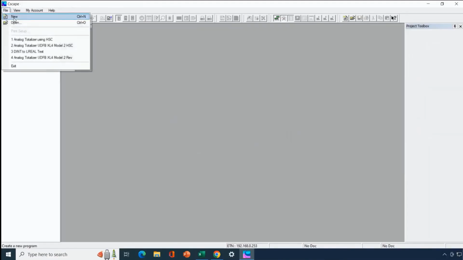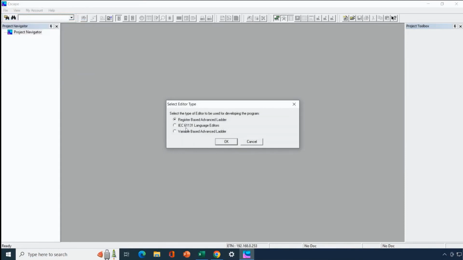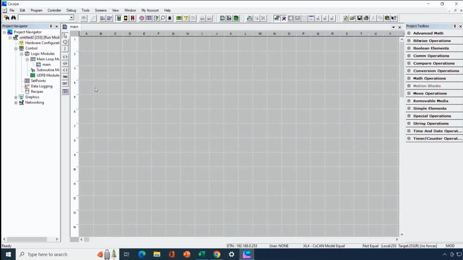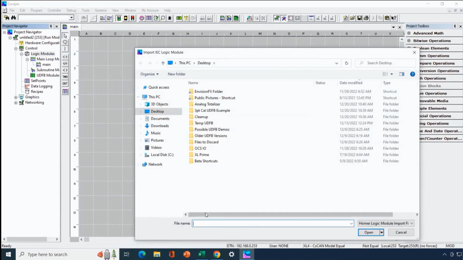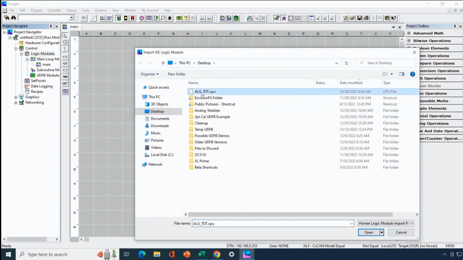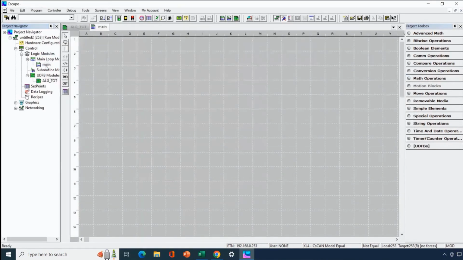So let's get back to Seascape. We'll create a new application and make it variable-based advanced ladder, because that's what we need to be able to use user-defined function blocks. Under logic modules, we right-click and press import logic module. Then we type in star.cpu so that Seascape can find the previously created UDFB, which is called ALG_TOT. And because it's not protected, we can see the logic inside. Now we'll go to the main loop and add a UDFB to our program.